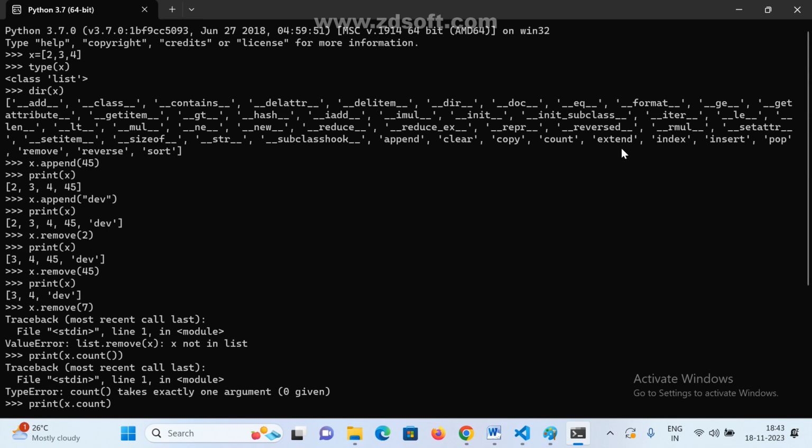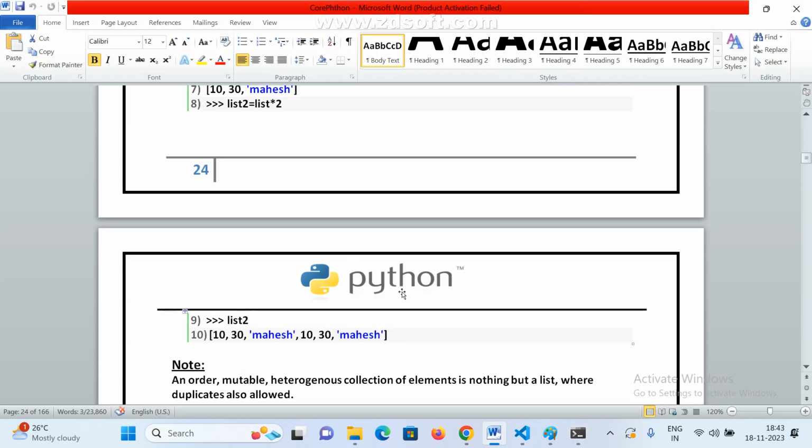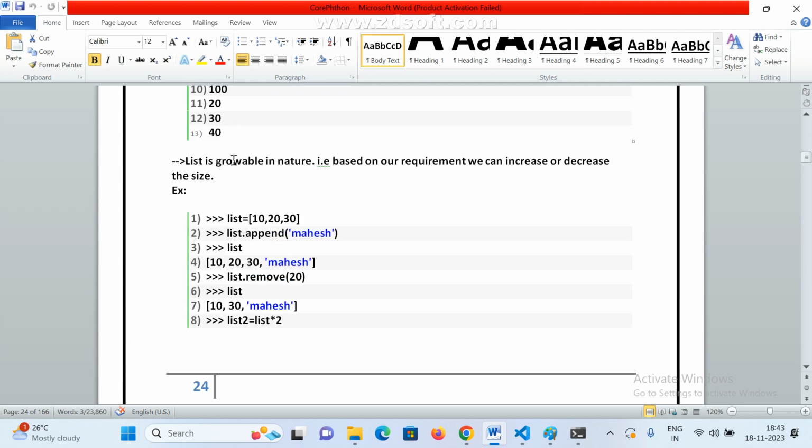Whatever you want: count, extend. This is the index value. If you want, we can insert, append, and add. If you want to copy, we can copy also, and keep it somewhere. Most of the examples are already available here. Just try to practice it. Okay, so this is the list.